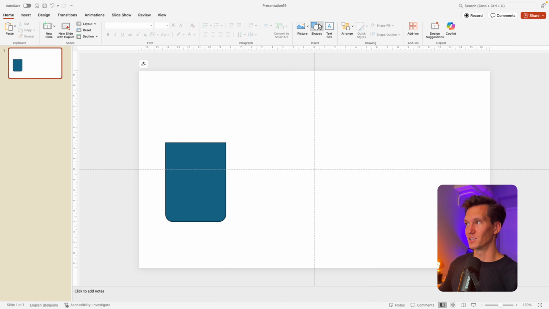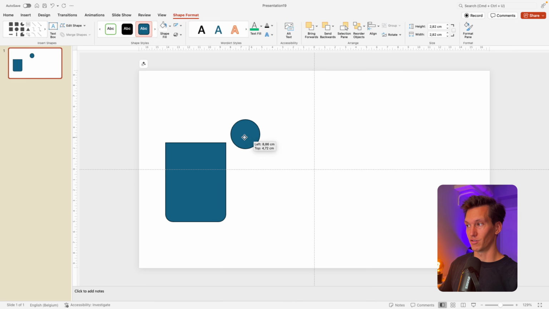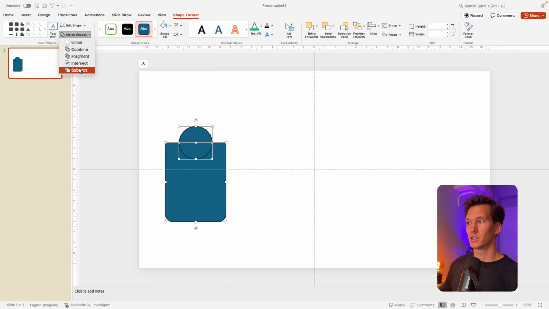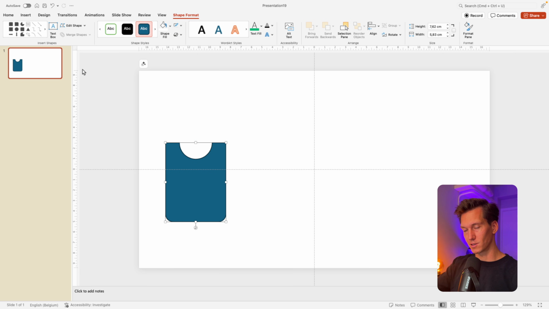Now I'm going to add a circle to the slide. So hold Shift and drag a circle to create that perfect circle and put it here on top of the pocket. Make sure that it aligns nicely in the middle and also on the top here as well. I'm going to select that rounded rectangle, hold Shift and select the shape, go to merge, and then we go subtract. So we take out that circle part.